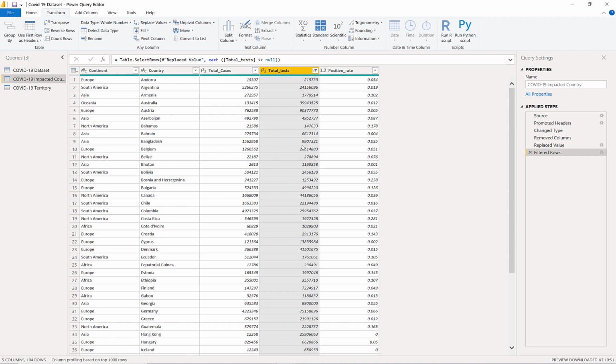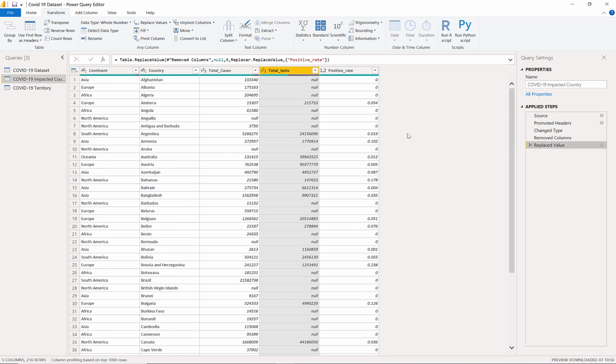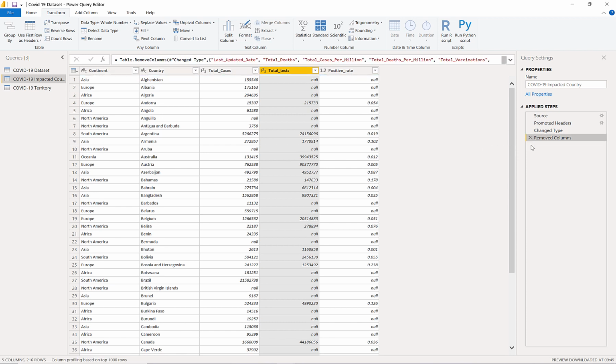This is going to remove all the rows which had null values in place. Also, apart from this, we have an option called fill down and fill up. So let me again remove these filtered rows. Also, we will remove the null filter that we have applied.